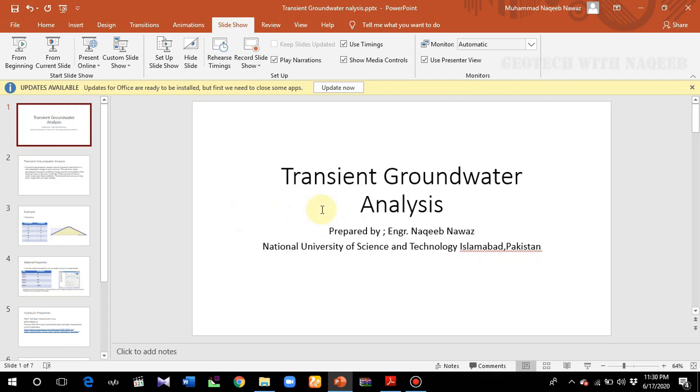Steady state seepage analysis is after a long time, when a steady state condition is established. So before steady state establishment, there is a condition of transient groundwater analysis. That is what we are going to analyze in the Slide software. Also we want to analyze the effect of transient conditions on the slope stability.